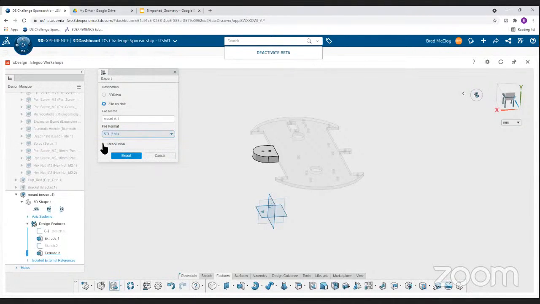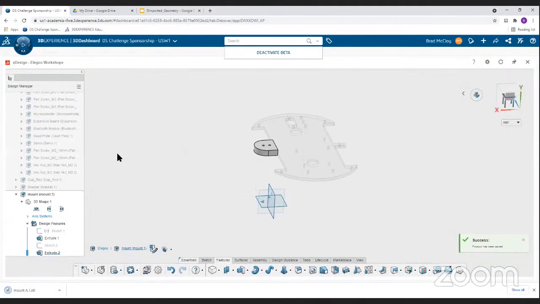I'll leave the resolution default, but depending on what kind of 3D printing you want to do, you can select your facet resolution for your triangles. And I'll hit export. So down here, we have a success dialog over on the side. You can see down for our browser, we've got an STL. So I'm going to click that.